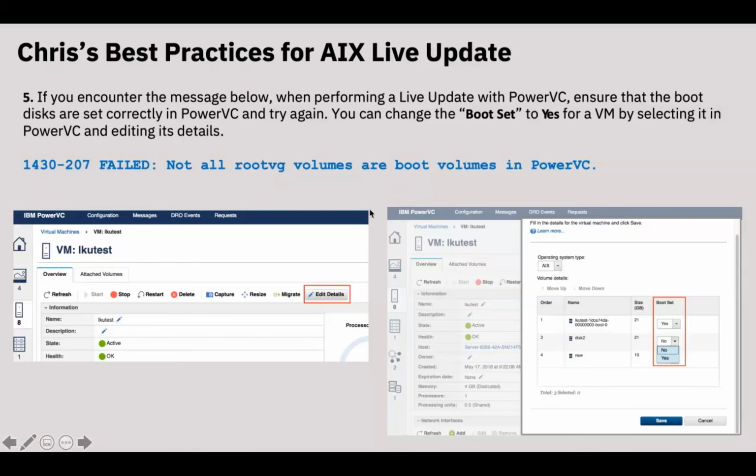The way to fix that and to prevent that error message from appearing is by clicking on the VM in the PowerVC user interface, clicking on Edit Details, clicking on Volume Details, going down to the boot set, changing the option where it says No to a Yes on the appropriate disk, and clicking on Save. That will prevent that error message from appearing again. This is something that we've stumbled across numerous times when we're using PowerVC and have reported it back to the appropriate people so that we can try and have that resolved going forward. But for now, it's the only way really to get around this particular issue that we've encountered on a couple of occasions.